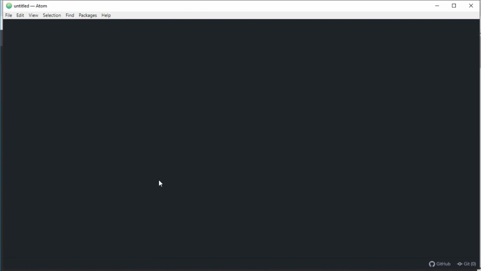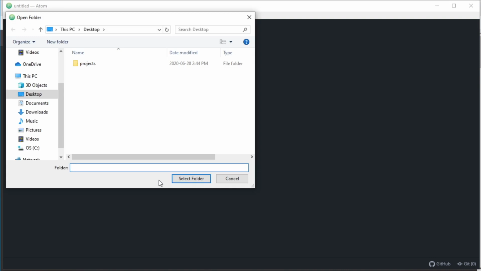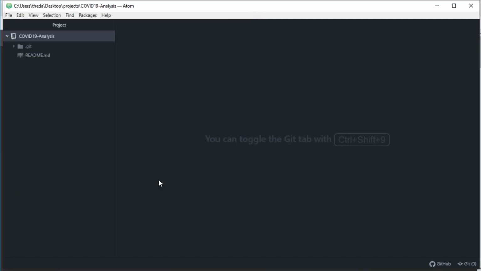So I'll type Shift-Control-A, and the repository is in the projects directory on the desktop. So let's navigate to it and select it. And now let's create a subdirectory to house all of our Python scripts. But notice how the repository in the left pane is highlighted in gray, meaning that it's not selected.